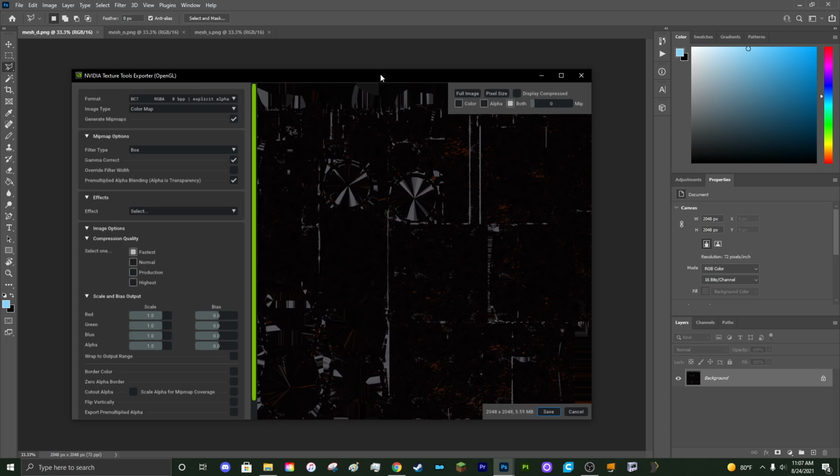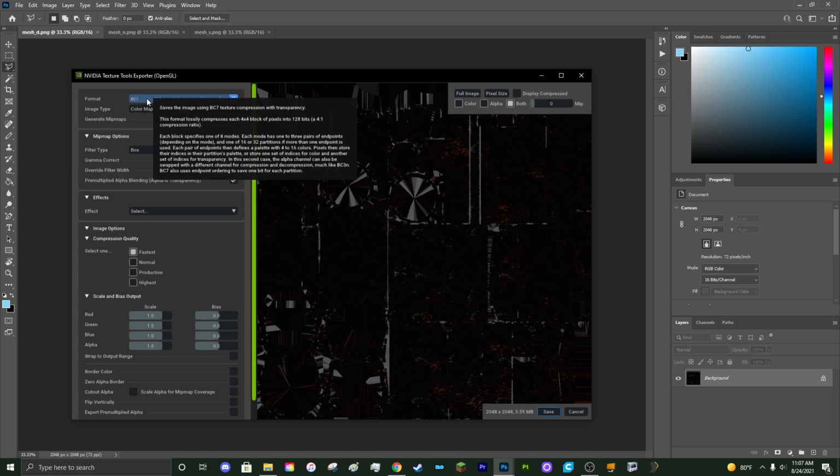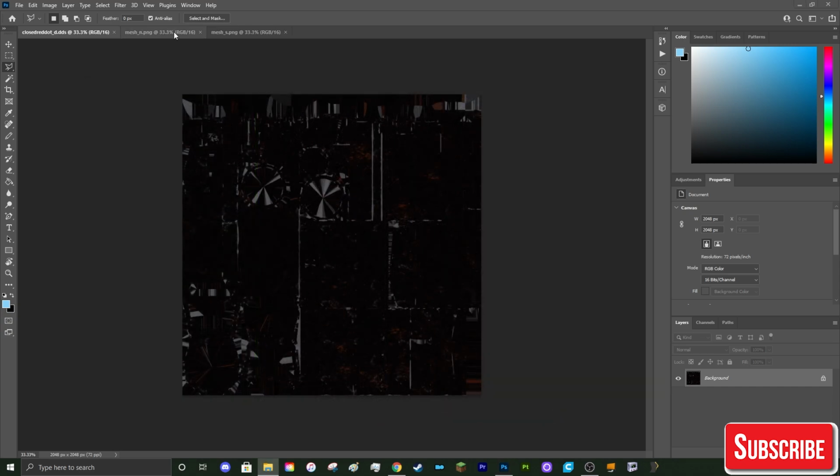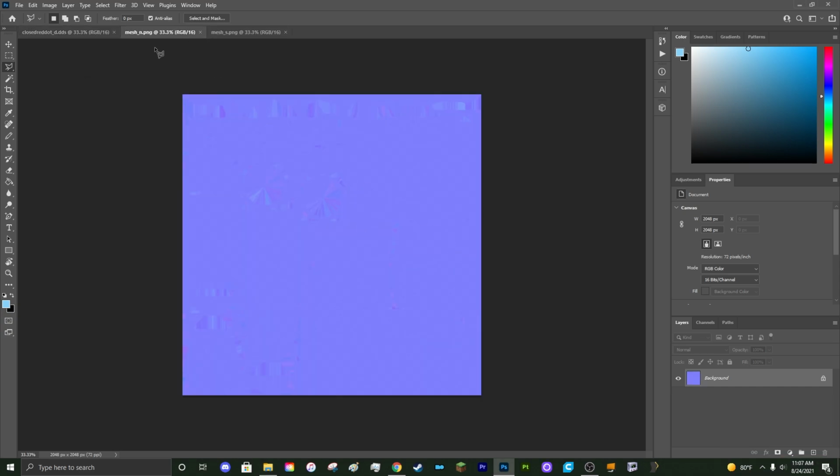If you're using the exporting tool for Photoshop, you will be prompted with this menu here. You're just going to make sure that it's set to color map, have it set to BC7 format, and make sure that it has the correct resolution that you want. You can see mine here is 2048 by 2048. It's good to go. So we're going to go ahead and click save. And then again, you're going to do the same to each of these other files. Just make sure that you preserve the _n and the _s for the normals and speculars, respectively.